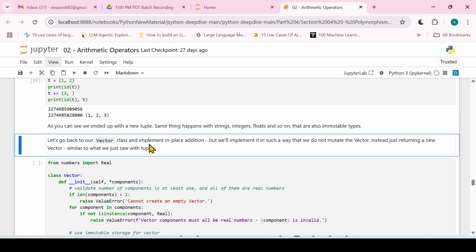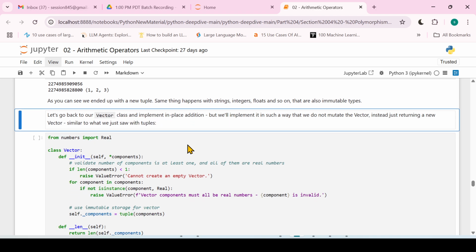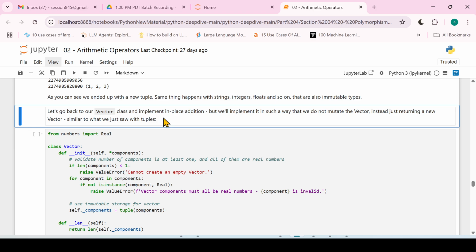Now let's go back to our vector class to implement the in-place addition. We can also use this in-place addition, right? But here we'll try to create a new vector.